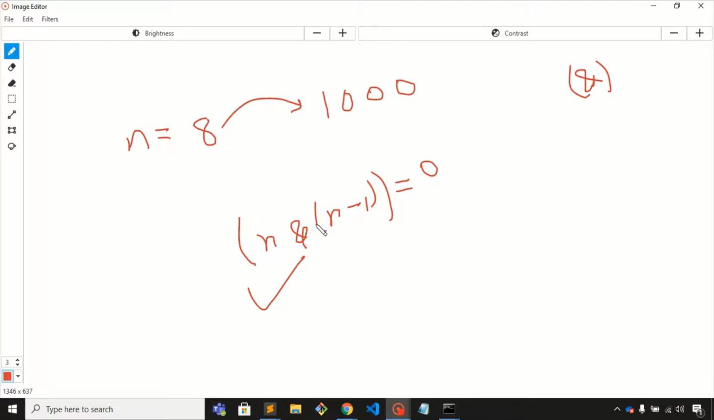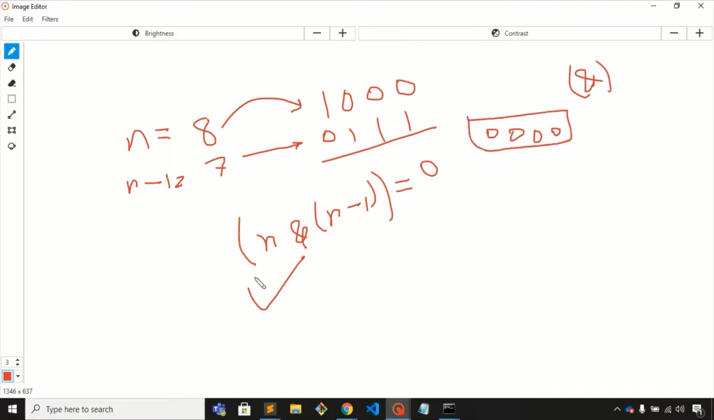Let's say n is 8, so n minus 1 is 7. 7 in binary can be written as triple one, 111, and I'm writing 0 here. Now if I take the AND of these two numbers, the first one is 0, the second one is again 0 because 0 and 1 is 0, the third one is also 0, and the fourth one is again 0. So the output is 0, this condition is satisfied, so n is a power of 2.